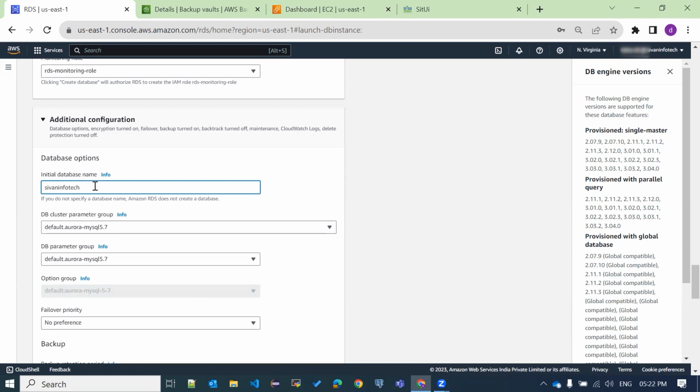That first we gave, right? SIT, C1 Infotech. That is for the database name on the cloud. Okay. This is inside the database. This is the database name. Okay.